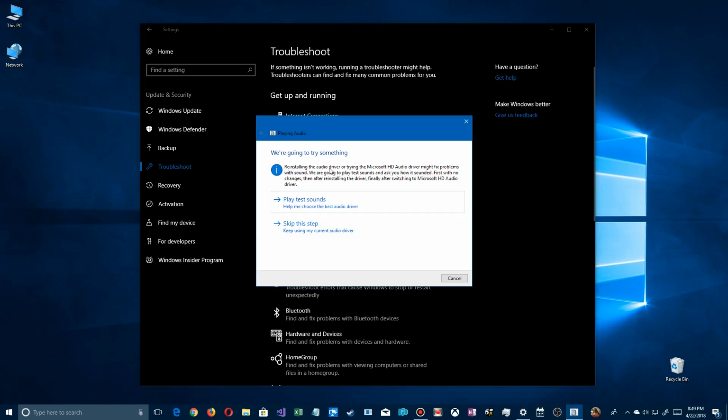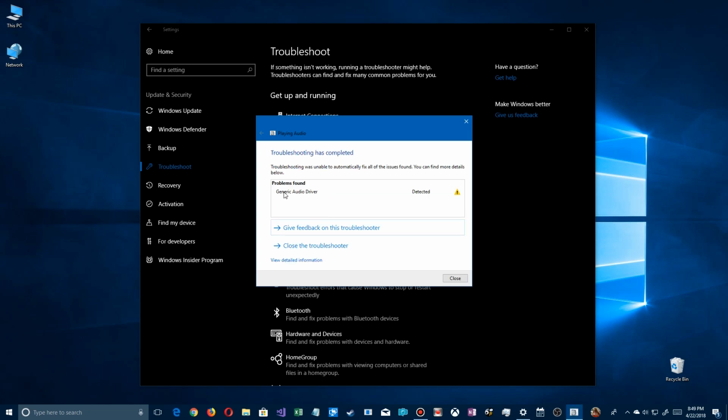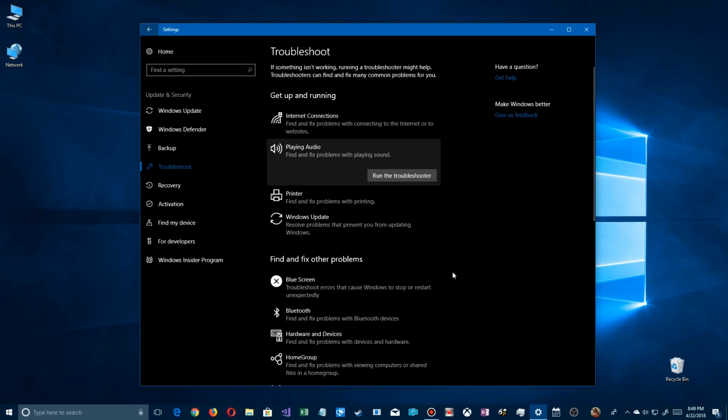But anyway, once you're all done and you've played your test sounds, you want to do one of two things. You're going to either reinstall your drivers or not. I'm going to skip this because I don't need my drivers reinstalled, but that's what you normally would do. It says it detected a generic audio driver, and that's my specialized ones, but I'm just going to close it and not have it install drivers like I said earlier.